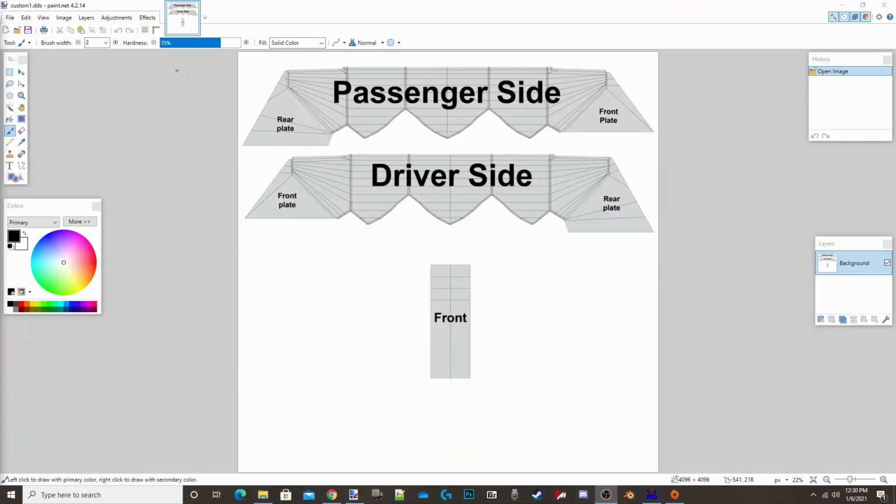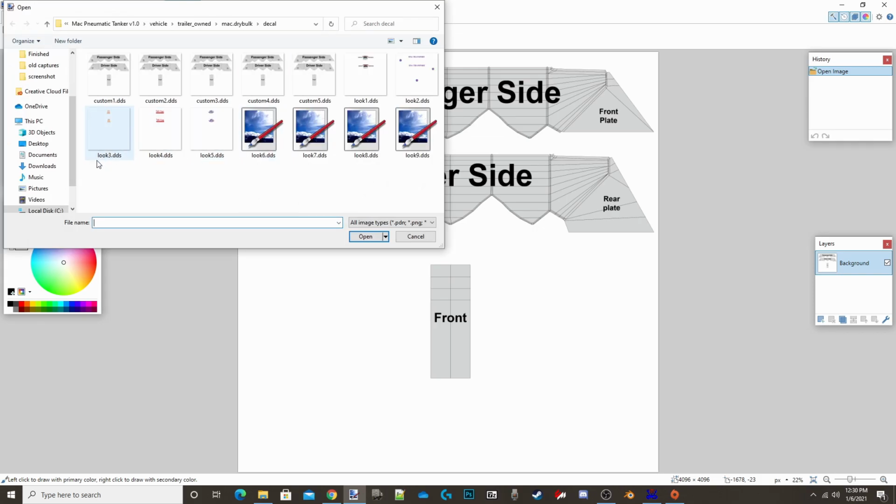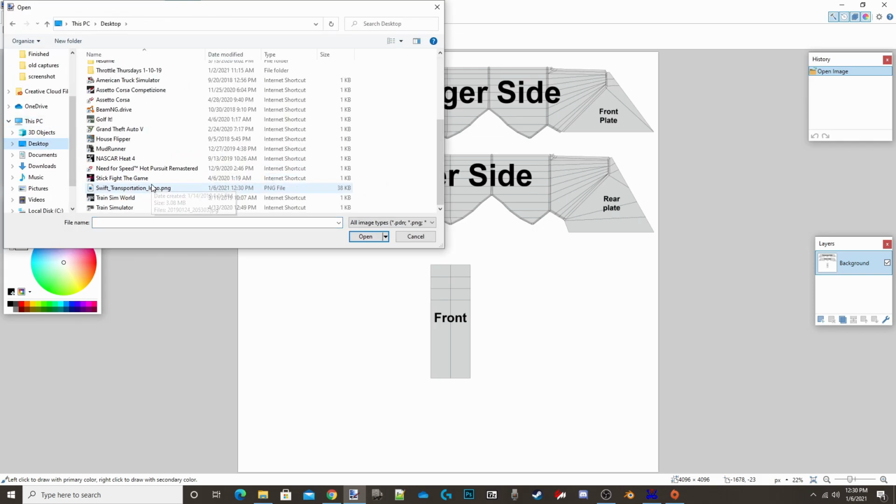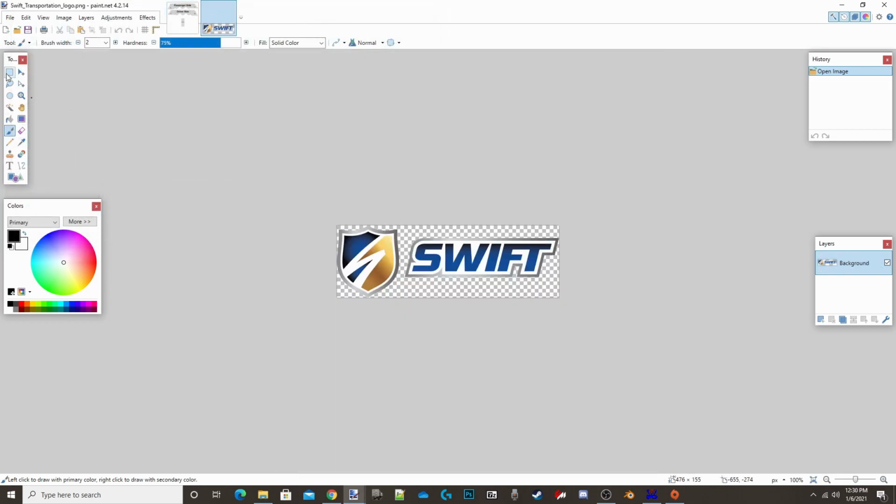I've already got the template from custom1.dds open. I am going to say file, open, and then I'm going to go to my desktop where I saved it, and it was saved as Swift Transportation logo, so it's right there. Click open. I believe this is already in PNG format. I will double check to be sure that that is the case. Alright, so this one is indeed already in PNG format.